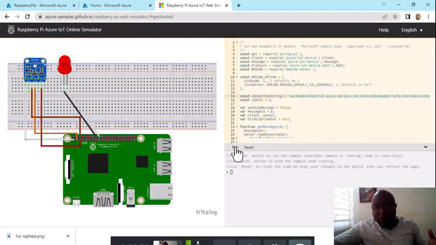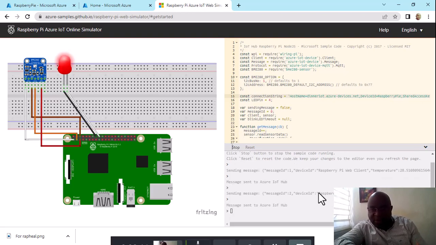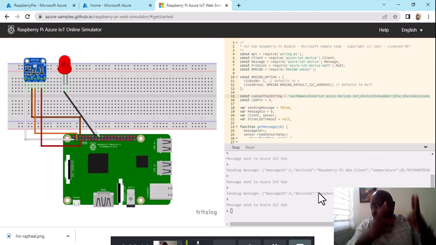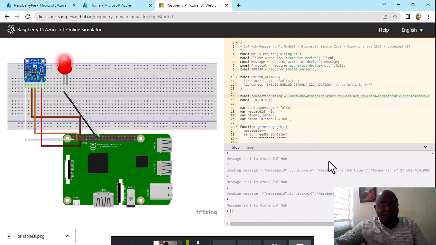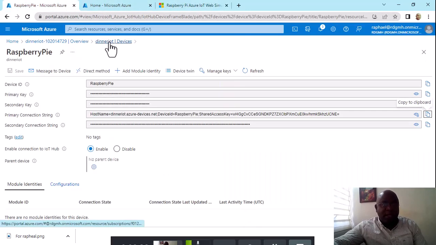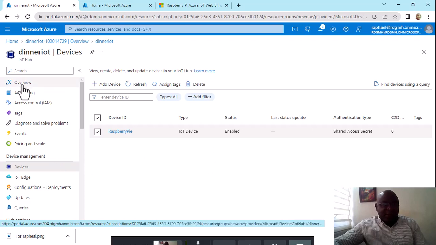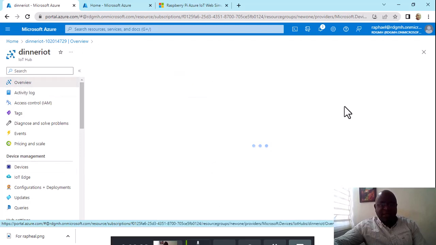I'm just going to click on run and see. At this very minute, you see that everything is in the default state. No messages have been processed yet, but that is going to change. Okay, so let's take a look. It has started sending messages to IoT Hub. So we're going to go back to IoT Hub and see the messages that the Raspberry Pi has sent to it. We're going to look at the overview page and see if it's showing any difference.